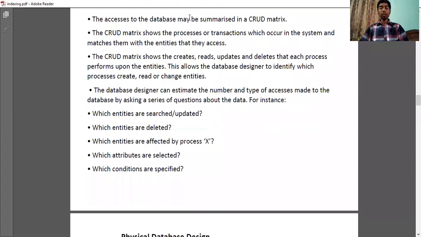The access to the database may be summarized in a CRUD matrix. The CRUD matrix shows the processes or transactions which occur in the system and matches them with the entities that they access. The CRUD matrix shows the creates, reads, updates, and deletes that each process performs upon the entities. This allows the database designer to identify which processes create, read, or change entities.